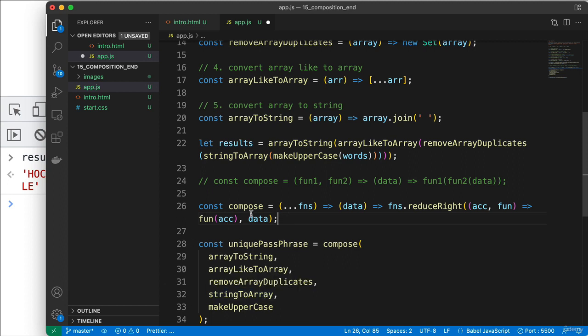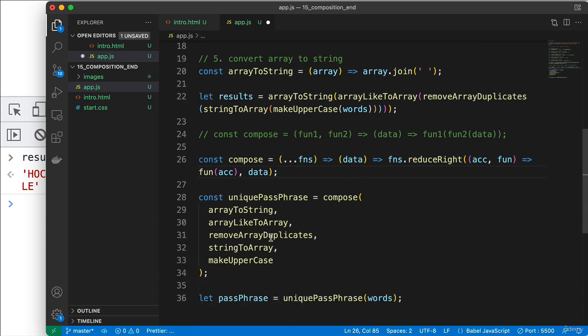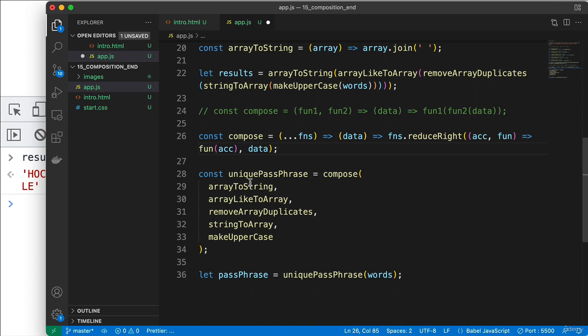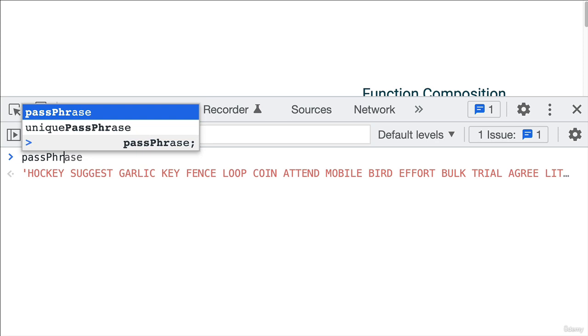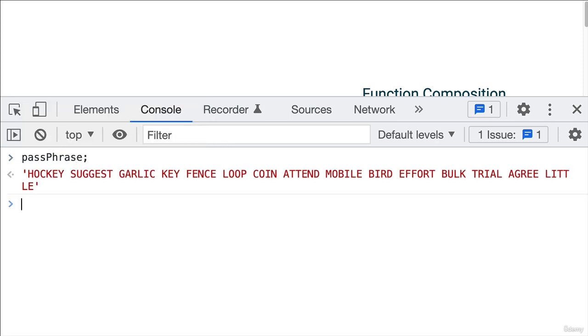All right. So we've got our compose function set up. Now this compose function can be used for anything now, but we're going to use it right here. We're going to set up a new function, uniquePassphrase, and then we'll call uniquePassphrase with words from up above, and we'll see if it does what we need it to do. So I'm going to go ahead and save that. Let's come out. Let's look at our passphrase. And it looks like we got the same thing accomplished.